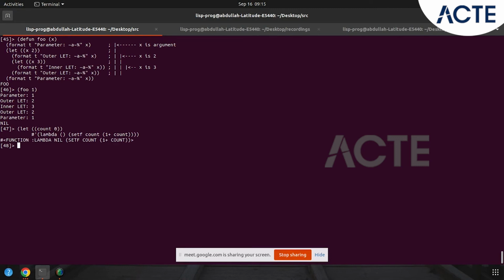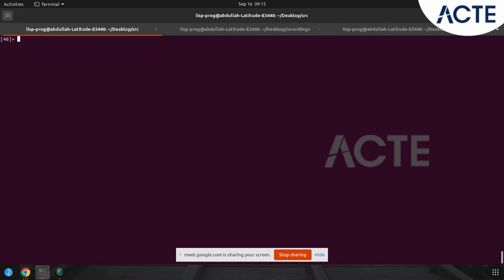What's happening here? Anyone? So this particular expression combines a lot of things. It uses let, it has lambda, and it covers quite a lot of things that we have done so far. Can anyone explain to me what's happening here?